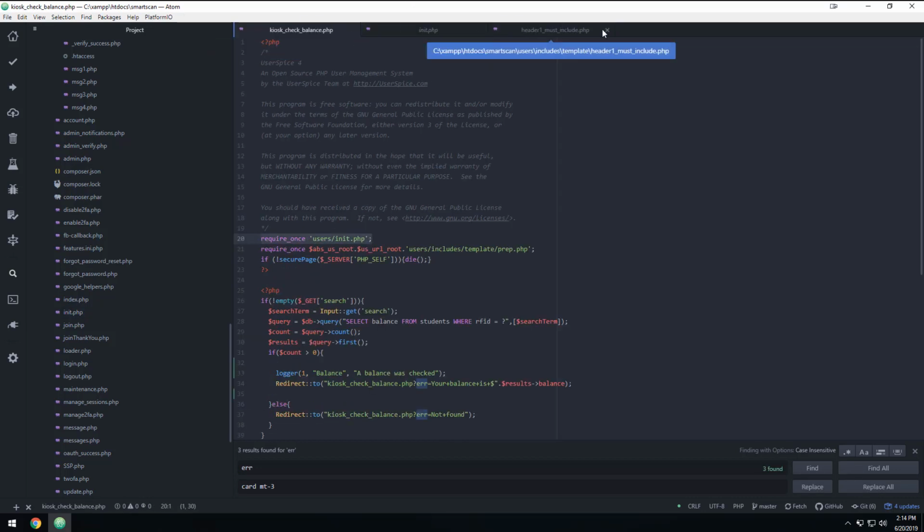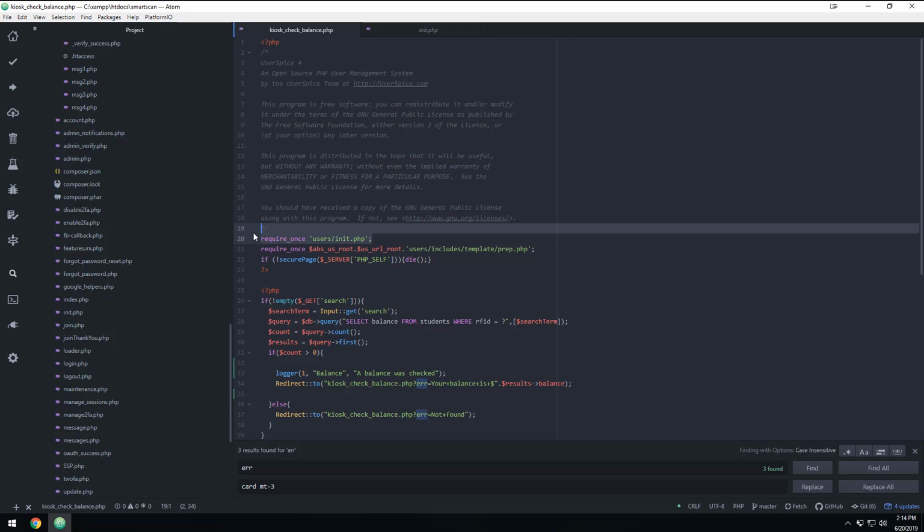I'm going to shut these other couple ones. So what we have is this init file is absolutely important. You can't connect to the database or anything if that's not there. But the next thing is your template prep.